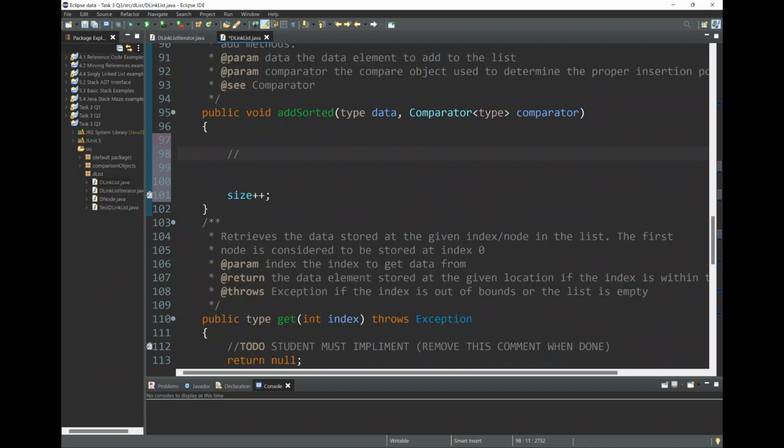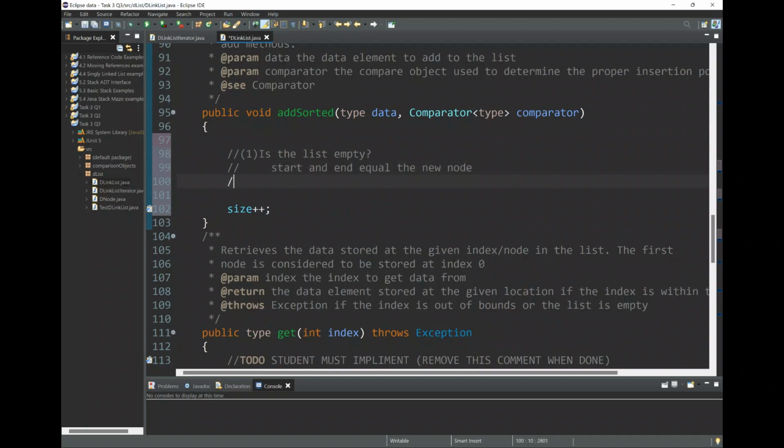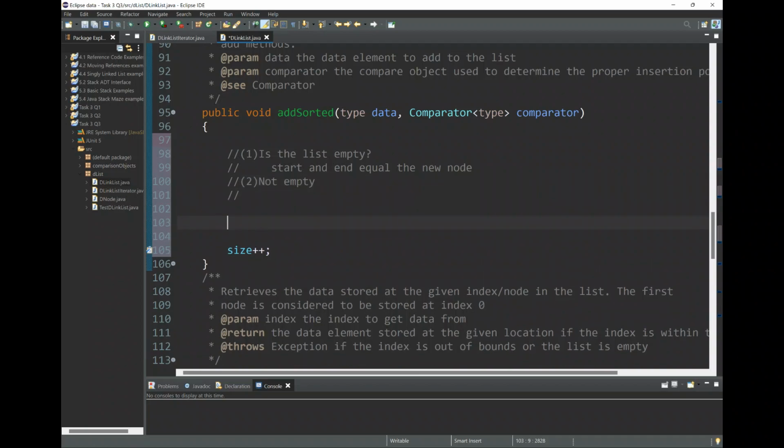But to begin with, is the list empty? That's your first one. So first step, just check, is the list actually empty? Is that the empty case? And if it's empty, then it's the same thing you expect before. Start and end equal the new node. Otherwise, if it's not empty, you need to go on to deal with the next cases.